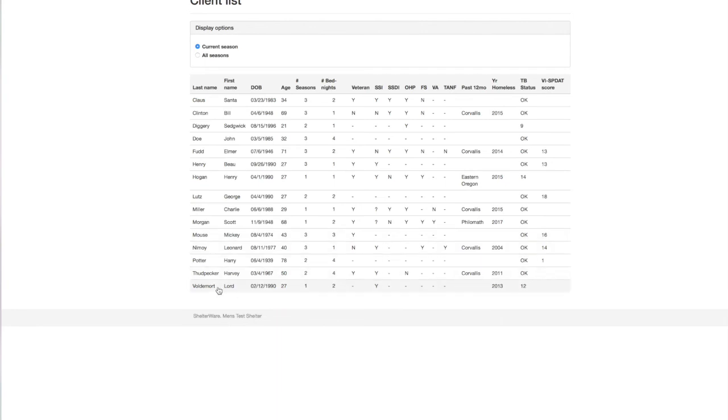So if you take a look down here, Lord Voldemort, he's only got 12 days left to get his TB card finished. And Sedgwick Diggory has 9 days. These guys all have passed TB tests, so they're good to go.